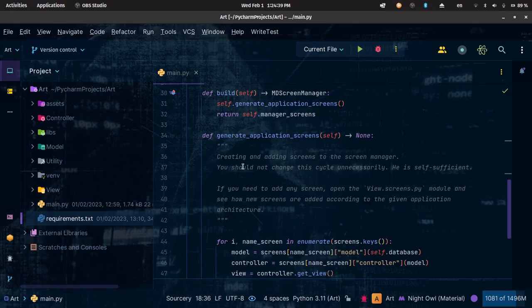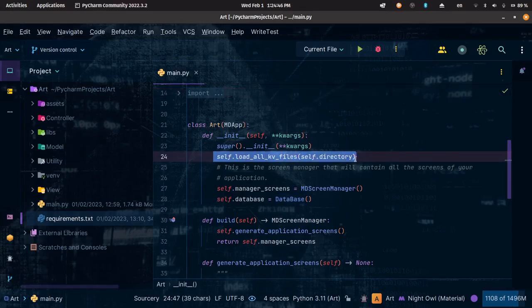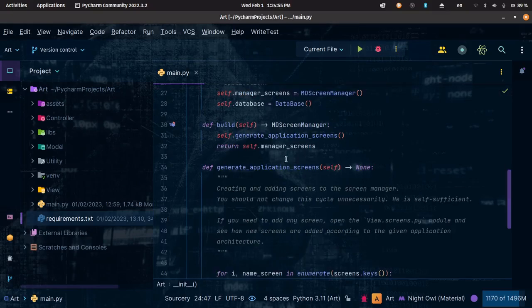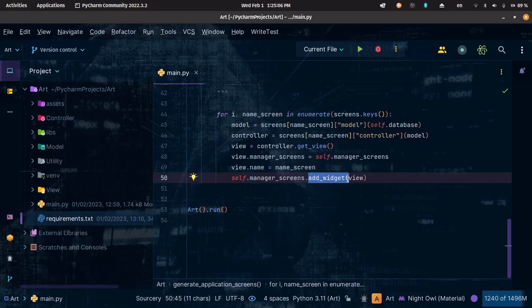So looking at line 34, let's start from here: load all KV files. You see this? It's going to build the whole KV file, which is going to waste a whole lot of time. And after building that, go to the build method. It generates the application screen. Now look at what is happening here. It adds the screen itself using a for loop. So this is going to waste our time at startup.